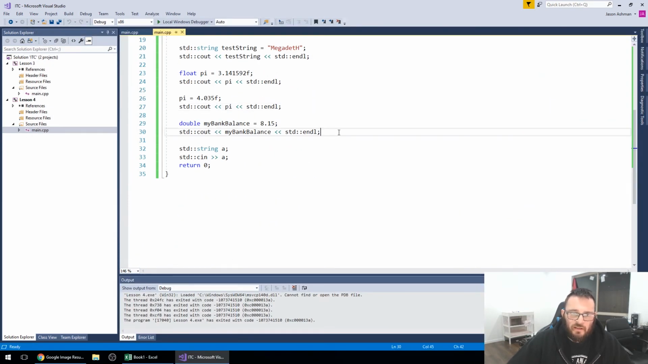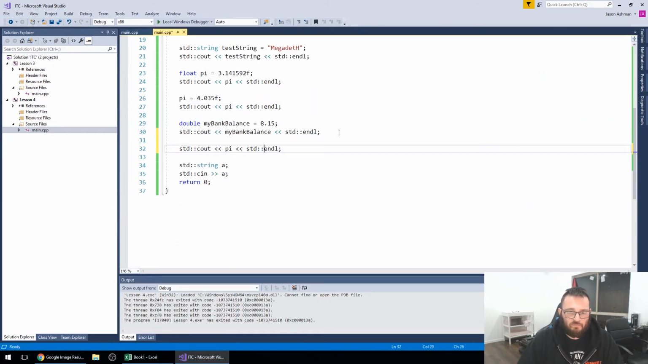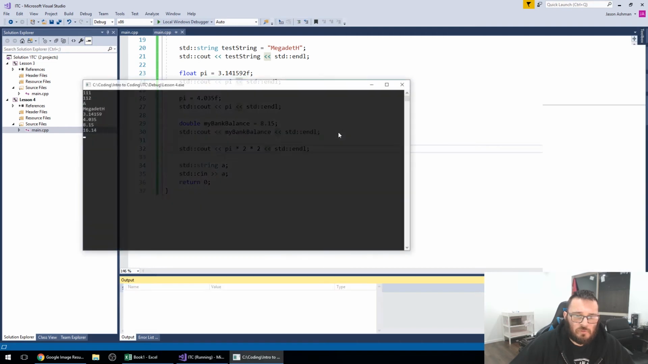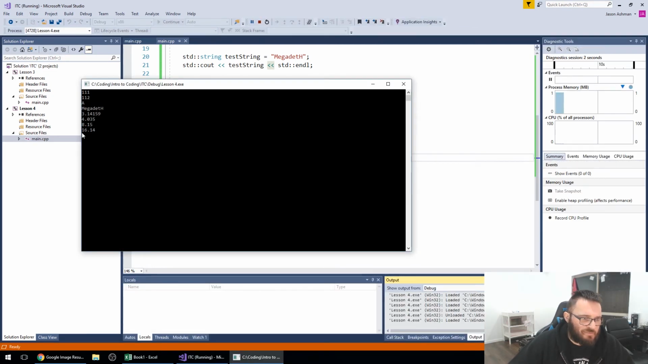And then down here I'm going to say, okay, I need to print out pi times... so what is it? Pi r squared. So pi times 2 times 2. And that's the circumference of my circle. 16.14 for a 2 radius circle. That's incorrect. What's happened?